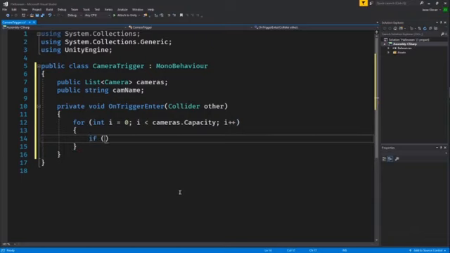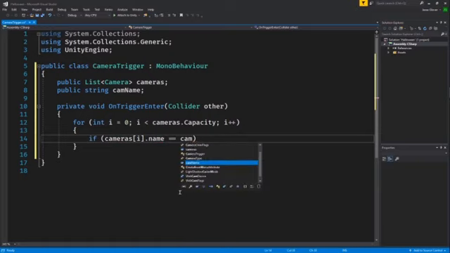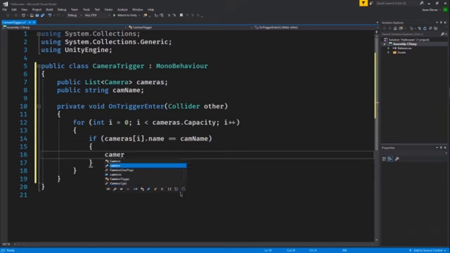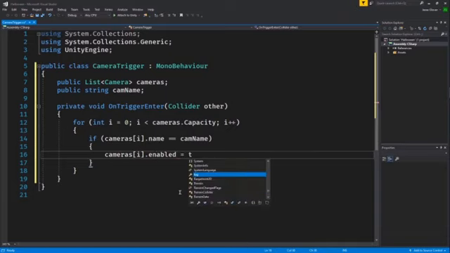Create an if statement inside of the for loop. If cameras[i].name is equal to camName. We have to remember that we are iterating through a list of objects, which is why we have the square brackets around cameras. cameras[i].enabled is set to true.